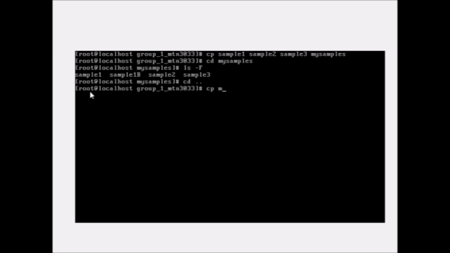So now we are going to copy cp my samples. We are going to create another file from this my samples. Alright, we got an error message saying omitting directory my samples. It is basically asking for confirmation. So for this we need to do this.